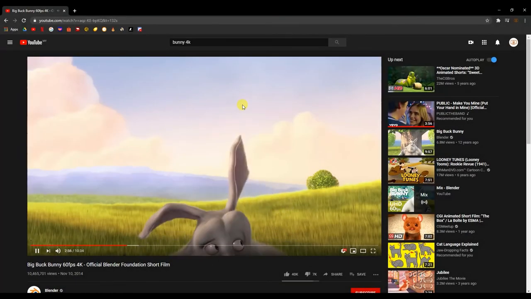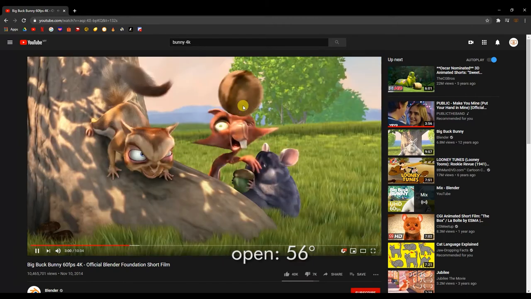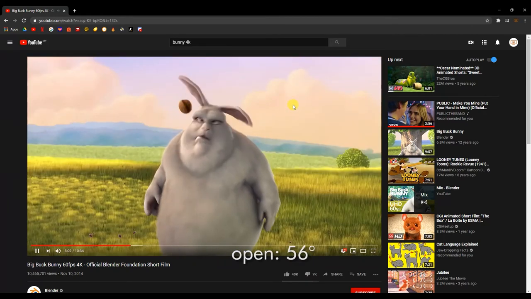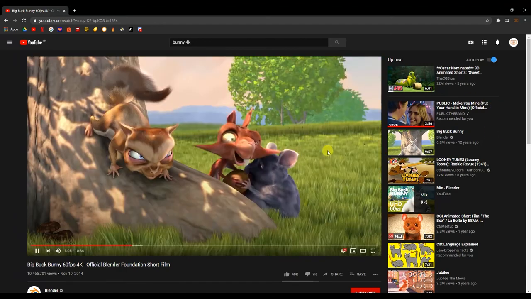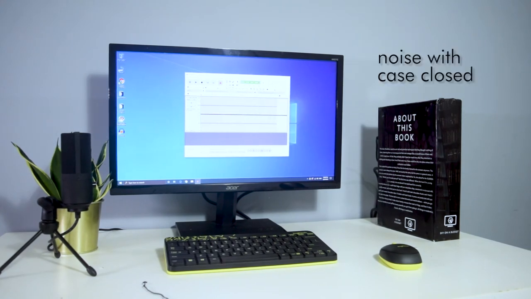Then, with normal web browsing activity such as watching a YouTube video with cover open, the average temp is about 56 degrees, which is acceptable. Next, the noise test. With the power supply I'm using, it's quite audible.